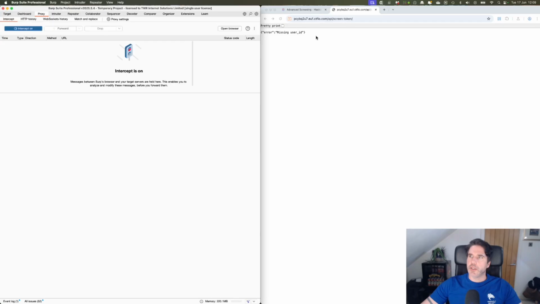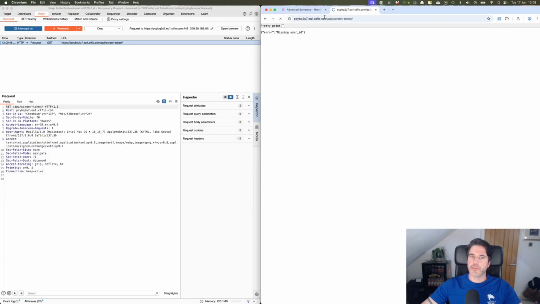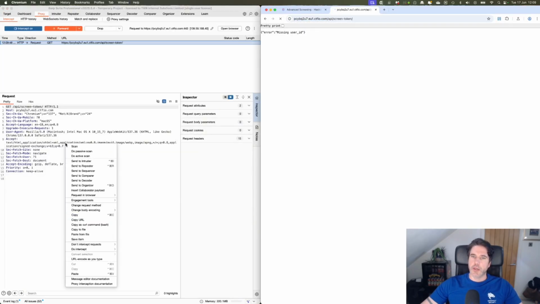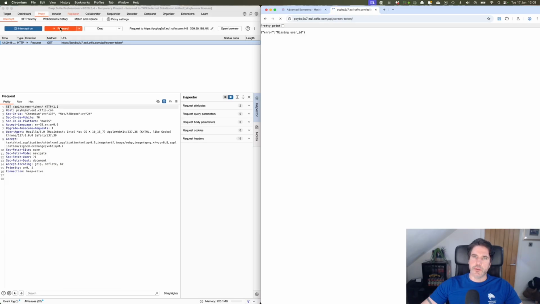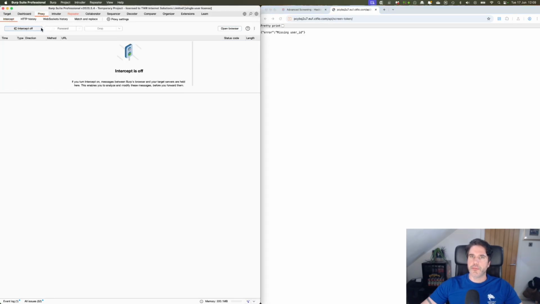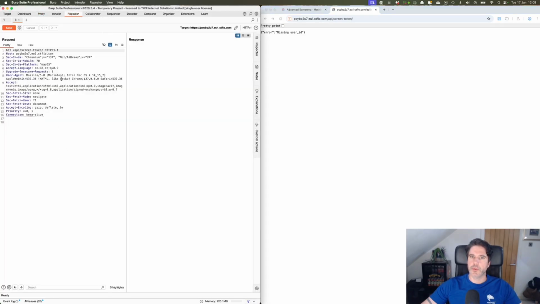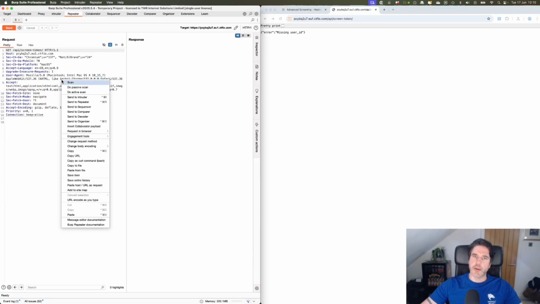So let's try and intercept that, and then send that over to our Repeater. From the app.js, it mentioned that we needed a POST request, and also the data needed to be JSON.